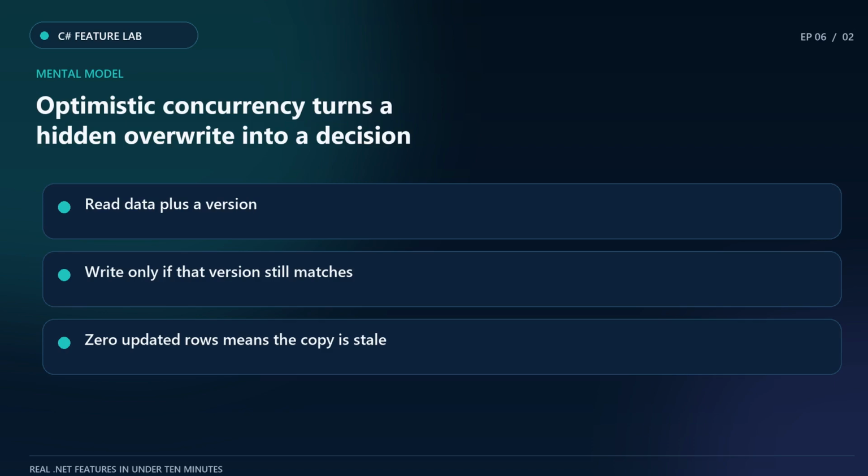EF Core includes a configured concurrency token in the update predicate. If another request already changed the row, the predicate matches 0 rows and EF throws DbUpdateConcurrencyException. That exception is useful information, not a 500 error. It tells the application to choose a conflict policy: reject, retry, merge, or ask the user. This lesson deliberately rejects and reloads.